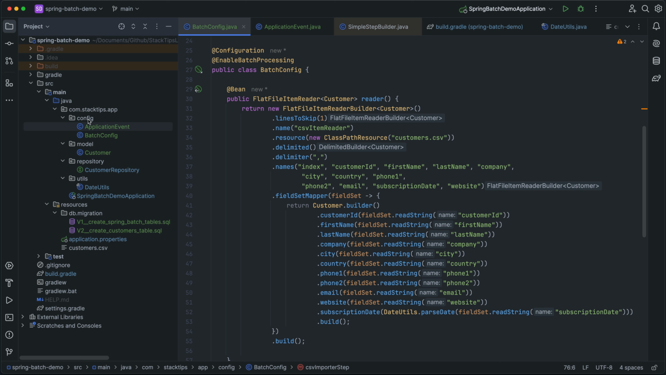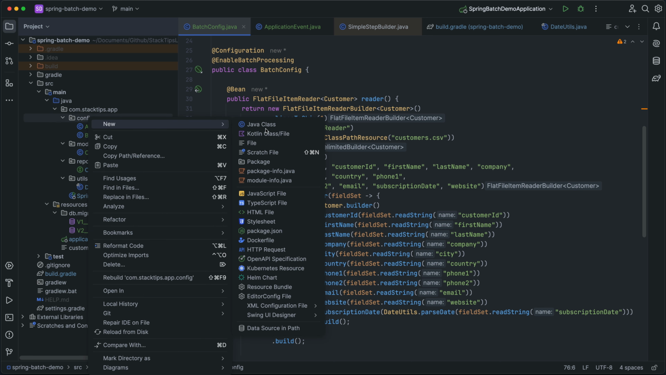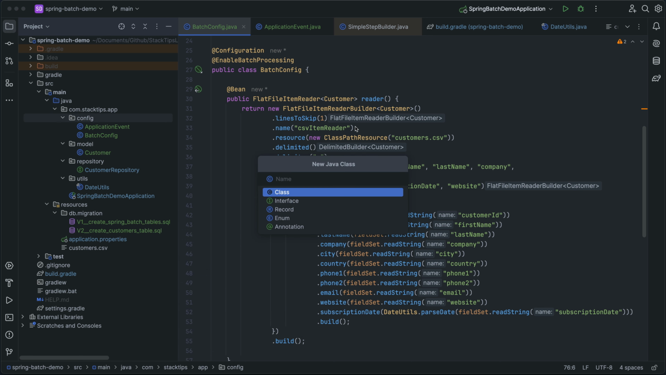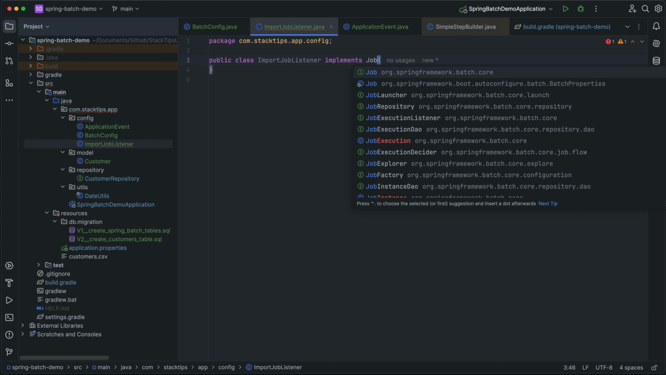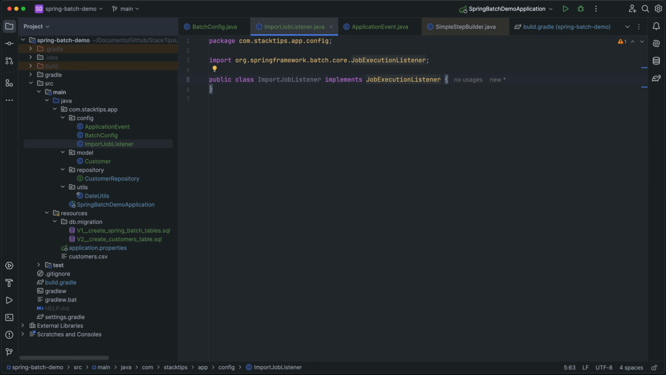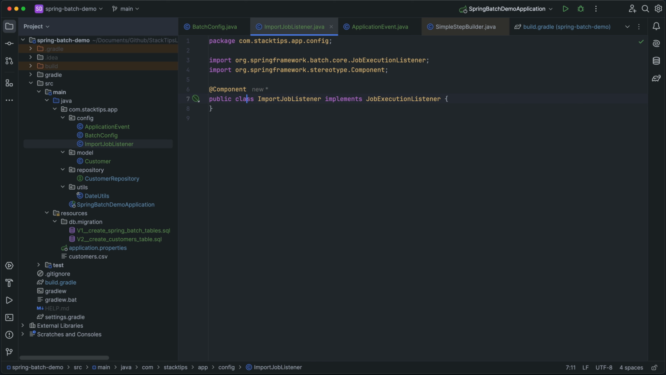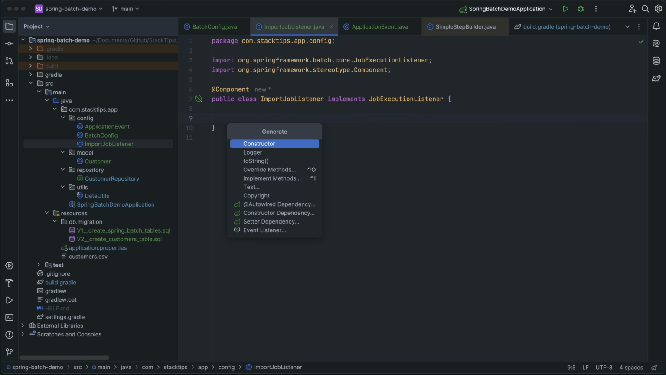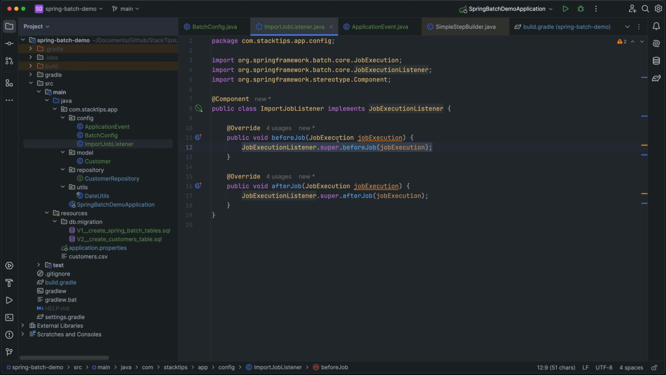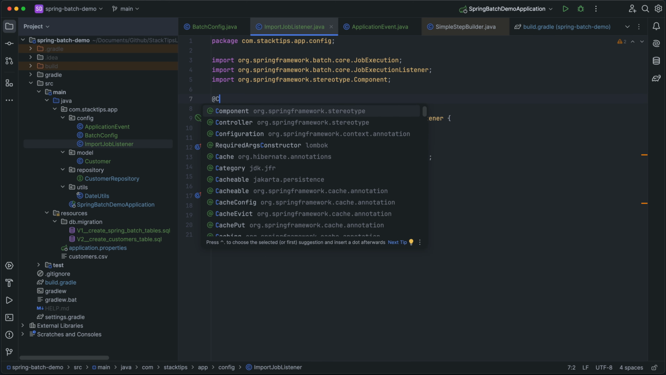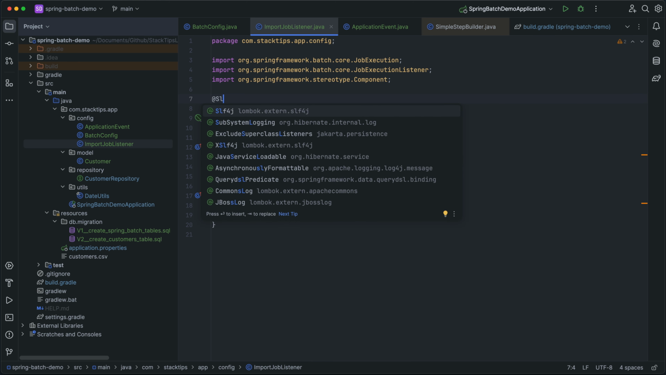Okay, so let us create a listener now, and within my config, let me create an import job listener, and the import job listener will implement job execution listener, and this is of a component type. Now here we can override the two methods. One is the before job and after job. Let us use the slf4j for logging.